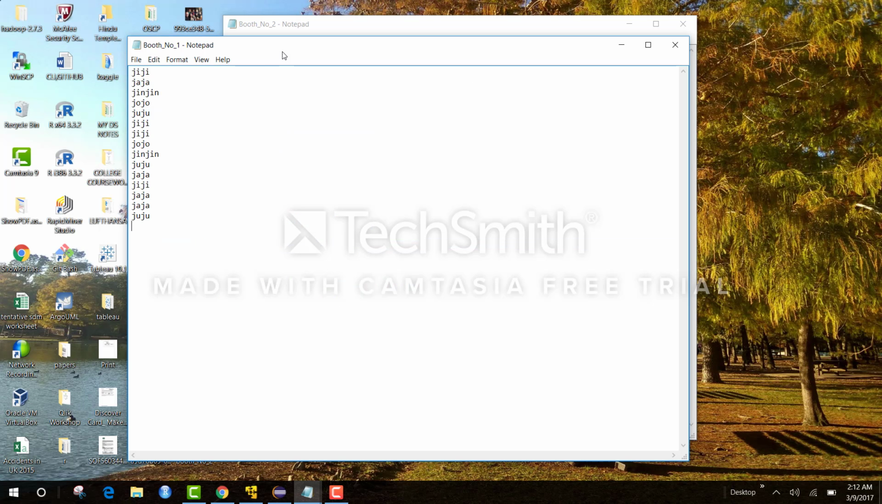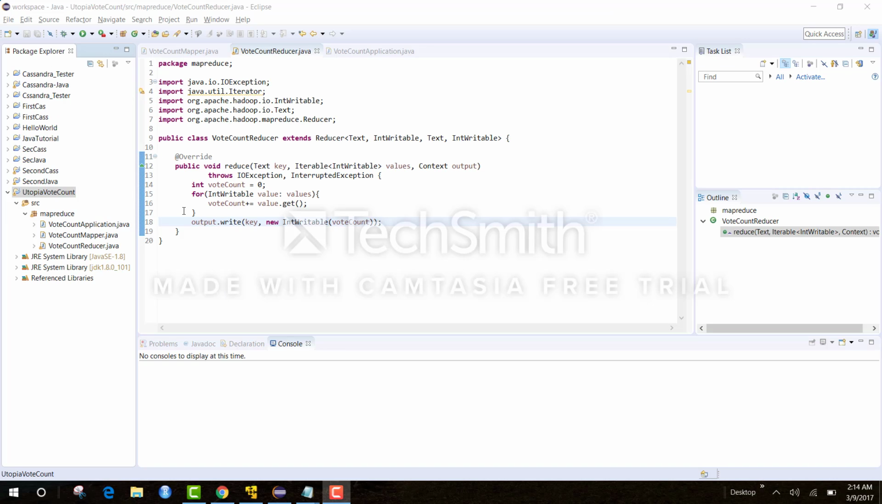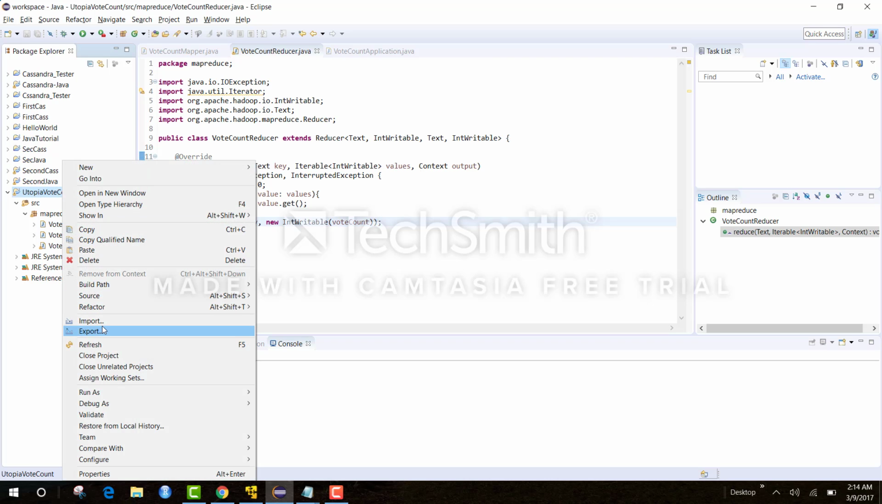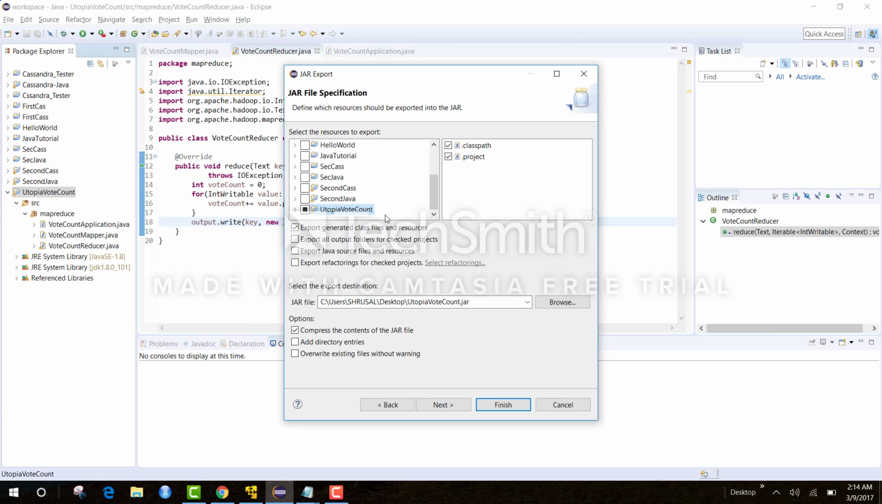These are our input files for the MapReduce jobs: boot number 1 and boot number 2. We are going to export a runnable jar file to Cloudera. This can be done by clicking on the project, export jar file. Next, select the project, and then give the path of the place where you want to put the runnable jar file that we'll be pushing to Cloudera.